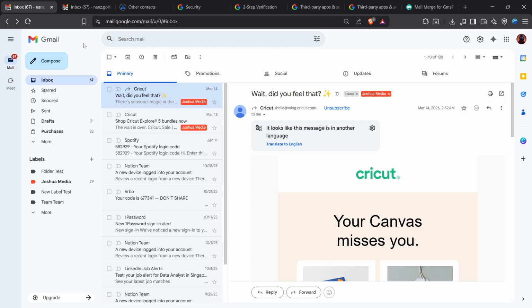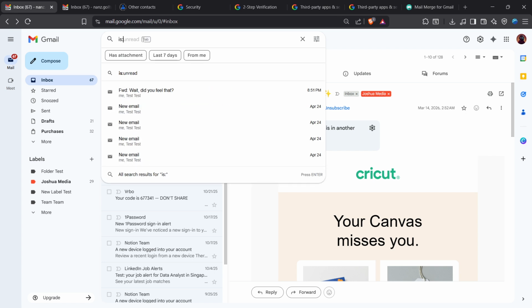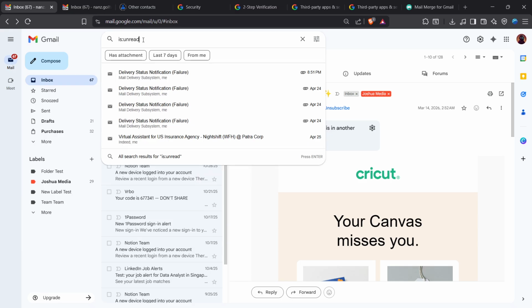Make sure you're in the correct account so you don't accidentally affect another inbox. At the top of Gmail, click inside the search bar. We're going to use a simple search operator to gather every unread message in one place. Type exactly this, with no spaces: is unread. This tells Gmail to filter your mailbox and show only the emails you haven't opened yet. It works across your inbox and any labels, so you don't have to hunt around.